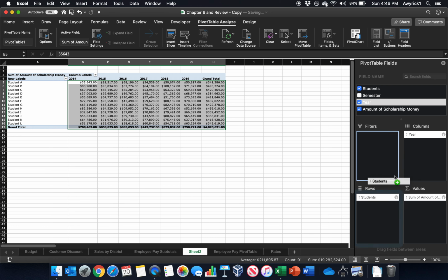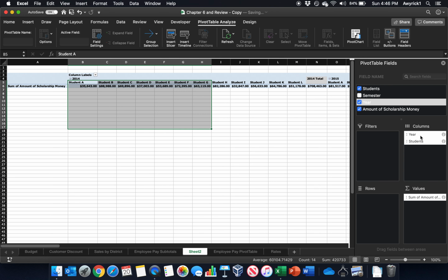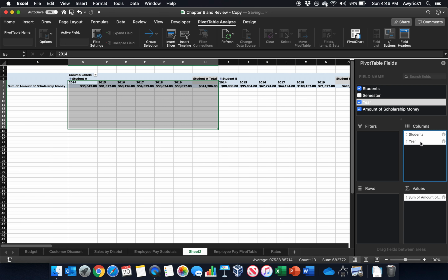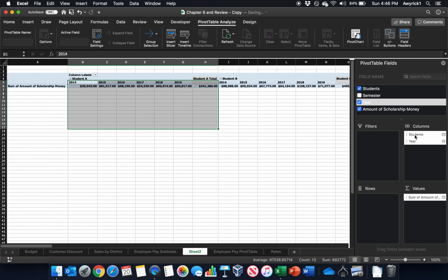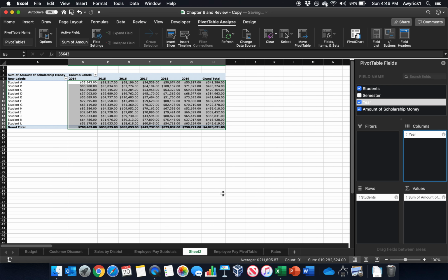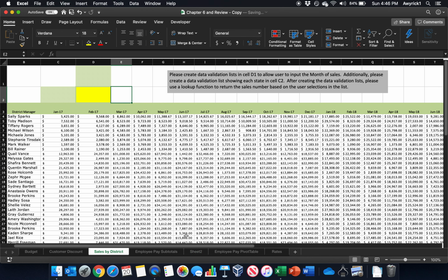So this is not wrong. This is not wrong. This is not wrong. There's a whole bunch of different ways to do it. So whatever looks best to you, students by year. Now this is what most of you would just select. You'd have students down one side and years across. Totally fine. Don't care. If I cared, I would be much more specific, I promise.